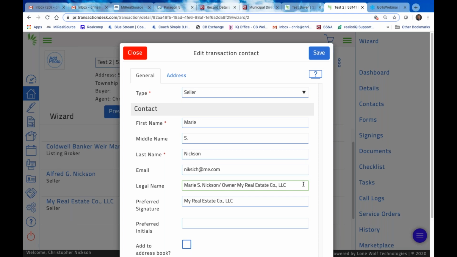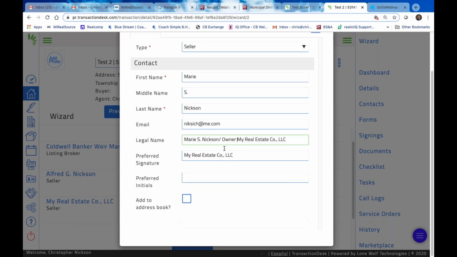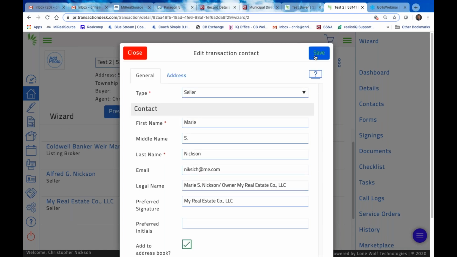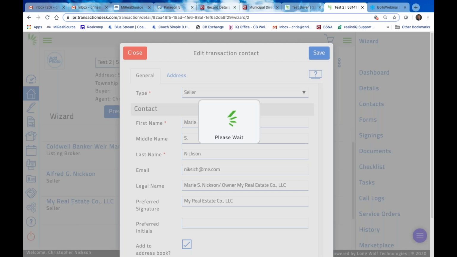I spent the closing going on all my documents and writing personal representative next to my two clients' names because I didn't realize at the time they wanted to see that in the title block underneath. So we're only worrying about the title block. In this case, her legal name is Marie S. Nixon, owner of My Real Estate Company, LLC. And that's what's going to be in the title block. So I hope I haven't lost anybody yet with all this.